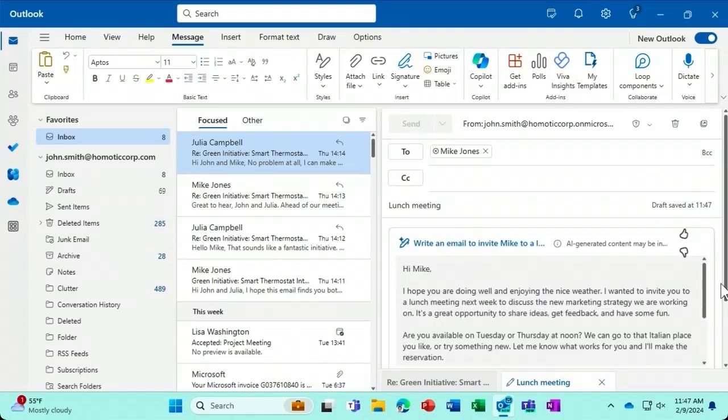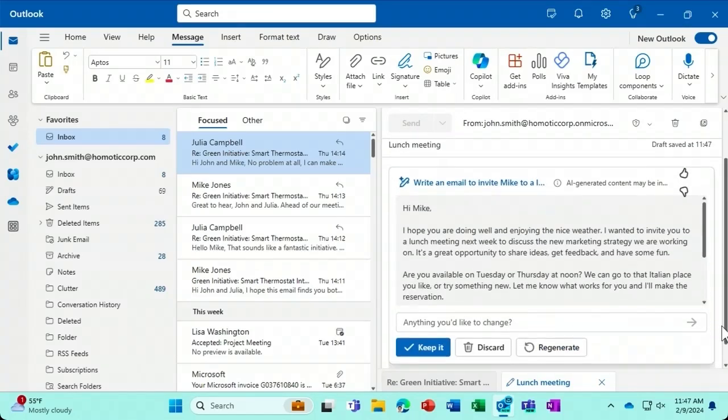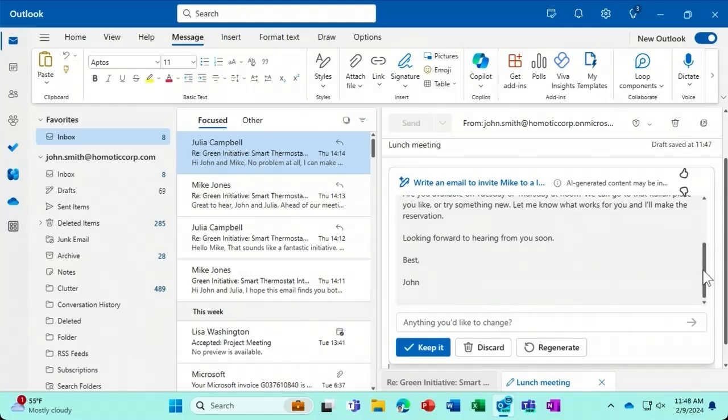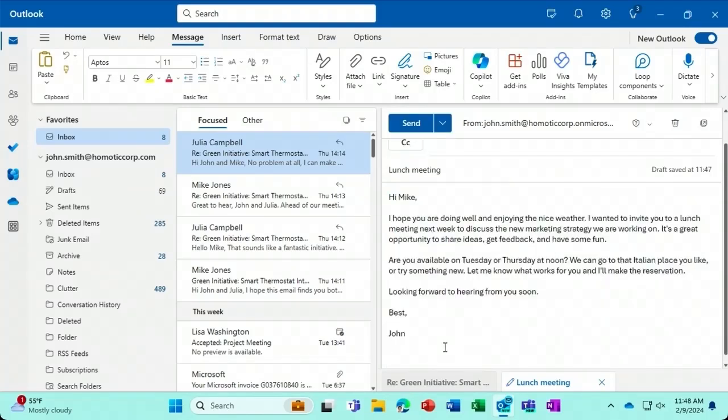I'll scroll down to get a better look at this response. And since it's a longer response, I can actually scroll down within the answer itself to see it in its entirety. Once again, I can add anything I'd like to change, discard, or regenerate the response. Since I'm happy with it, I'll click Keep It. Before sending a message, you can use Coaching by Copilot to see suggestions for improvement. Let's see what Copilot says about the message that it's generated.